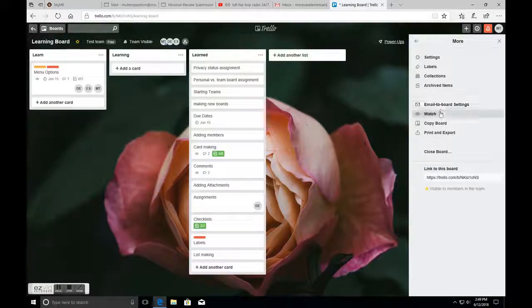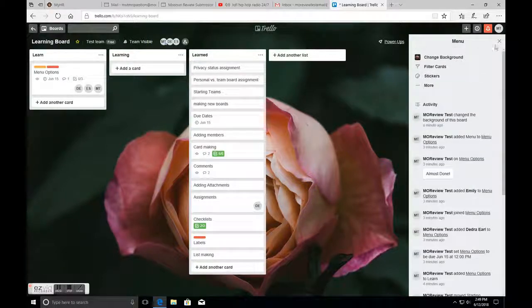So we have our email to board settings, we have our watch settings, we can copy our board, we can print and export our board, and we can put a link to this board so we can help make it visible to our members of our team or to others that we deem it necessary.